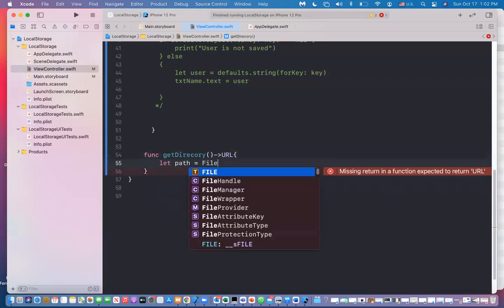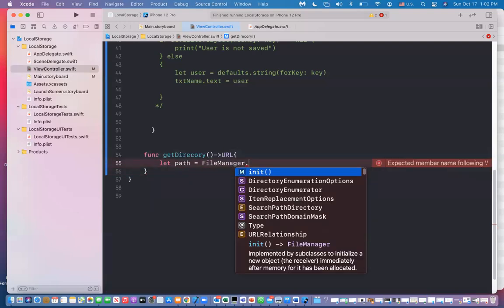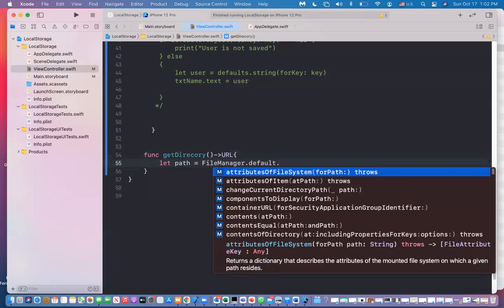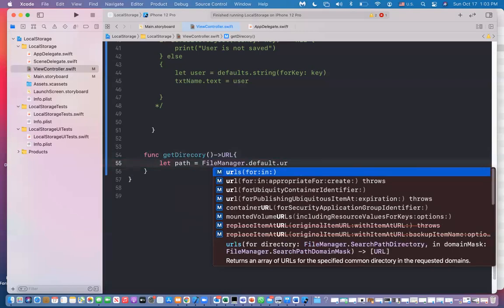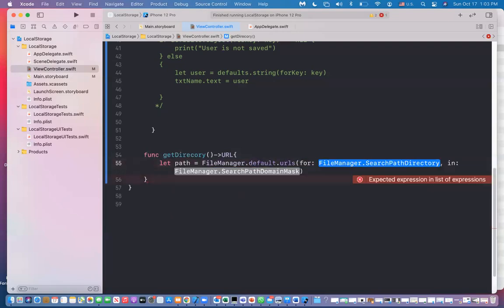FileManager.default, the default sandbox, again, the sandbox that is available for you for your storage within your application. And then I'm going to get the URLs, all the URLs. For what I'm going to use, we're going to use the document directory. We're looking for the document directory.